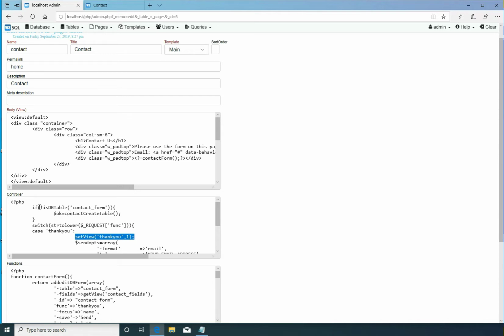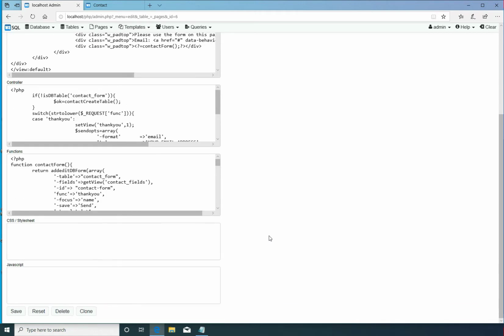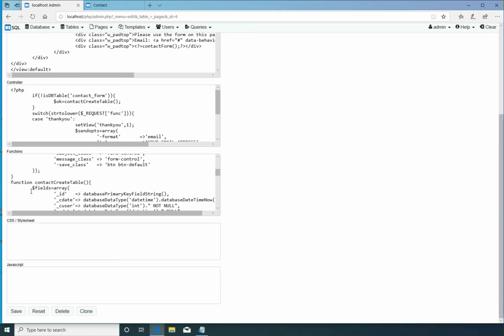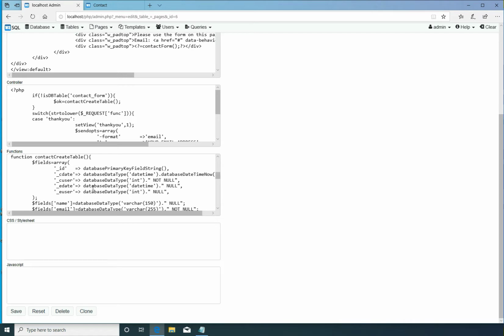Here it's checking if the contact form database table doesn't exist. That's what this exclamation point is saying. If this doesn't exist, then call this function to create the table. That brings us to our third point down here. It's calling this function to create the contact table. So here's the PHP code for creating that table.